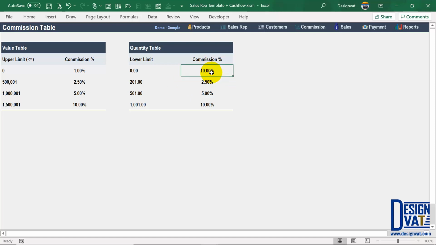Now, this doesn't make much sense because it means I'm paying people more for a lesser quantity than I am for a greater quantity, which doesn't make practical sense. I did that just for demonstration purposes. So your percentages should increase in ascending order. The lower should be at the top and the greater should be at the bottom, meaning you're encouraging your sales rep to sell more quantities. This doesn't make any sense. I did it only for demonstration purposes.